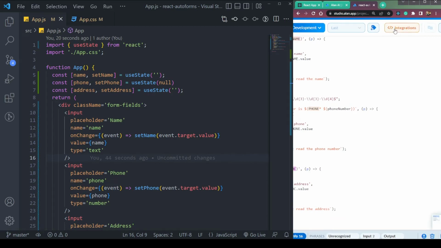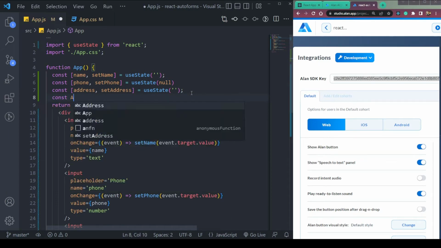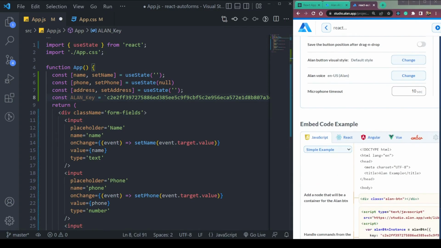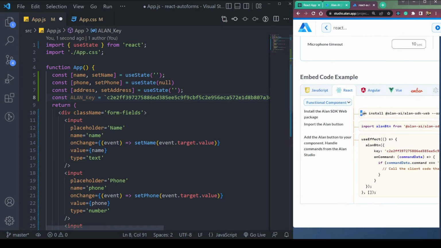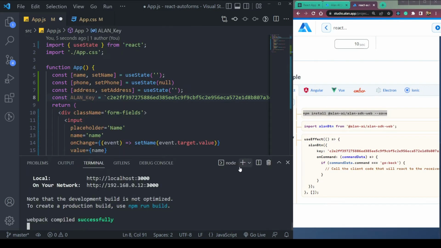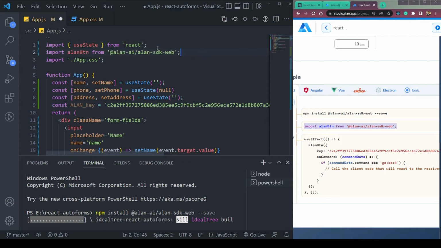So click integrations here. First copy the LN SDK key. Let me create one const here. So const LN key, and add the key here in string literals like this. Then we need the React code, so we'll have to install this command. Let me install using the terminal and npm. Then let me import the button at the top here after the state hook.